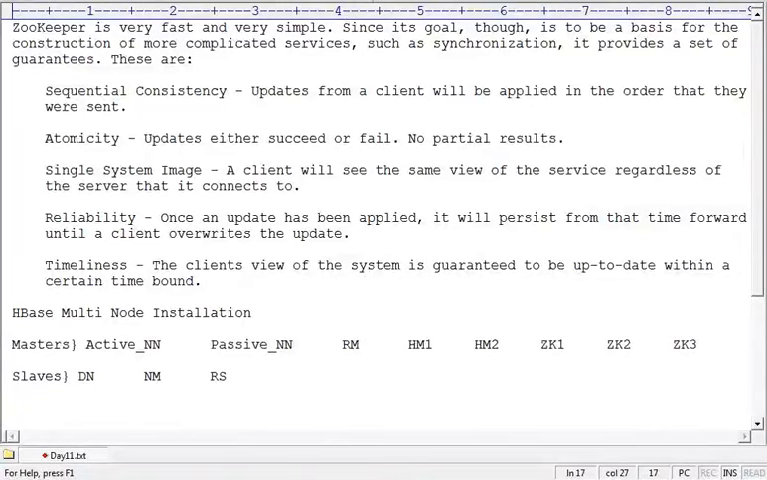Application master is not a daemon. It is going to be running on the node in a container. So application master is not a daemon, Srinivas.